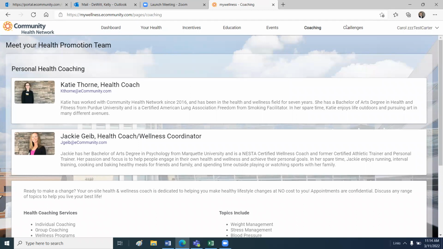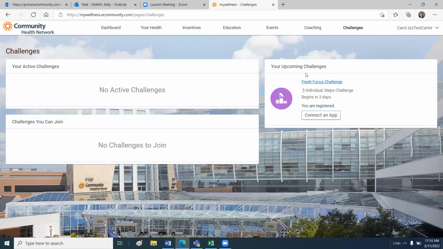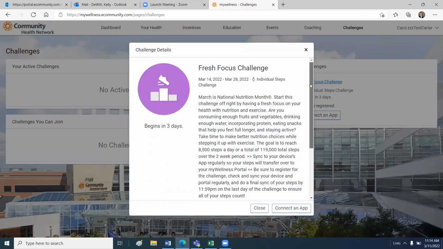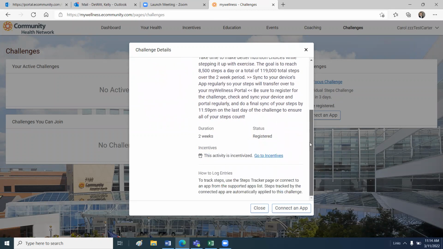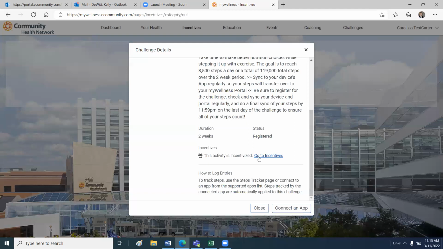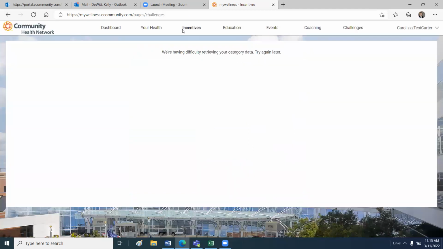And the next tab we have is the wellness challenges. Once you've registered for a wellness challenge, it's going to show under the upcoming challenge. If you click on that, it will give you the breakdown as to the exact challenge and the amount of steps. Also, just a reminder, make sure that you have an app or a device connected, and the Apple and Samsung connect differently. As we can see, this activity is also incentivized. So upon 100% completion of the steps, you'll be able to see that in your incentive category.